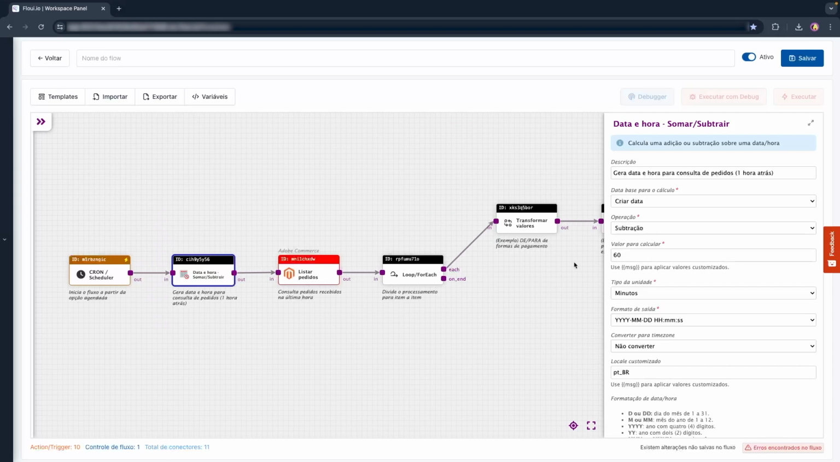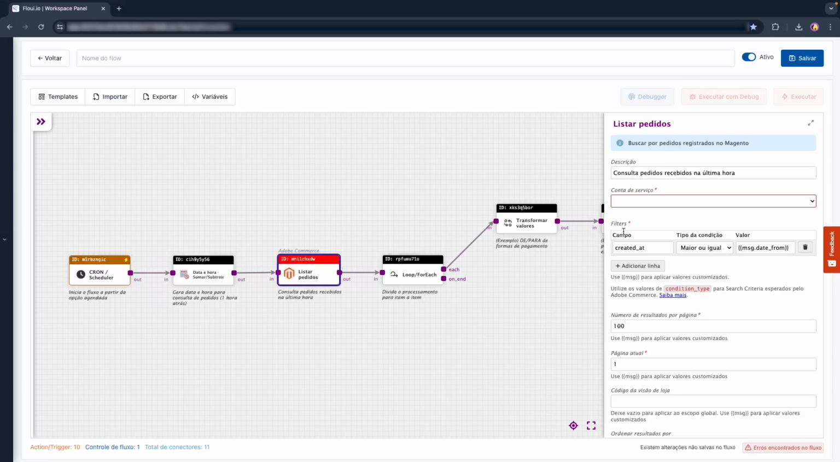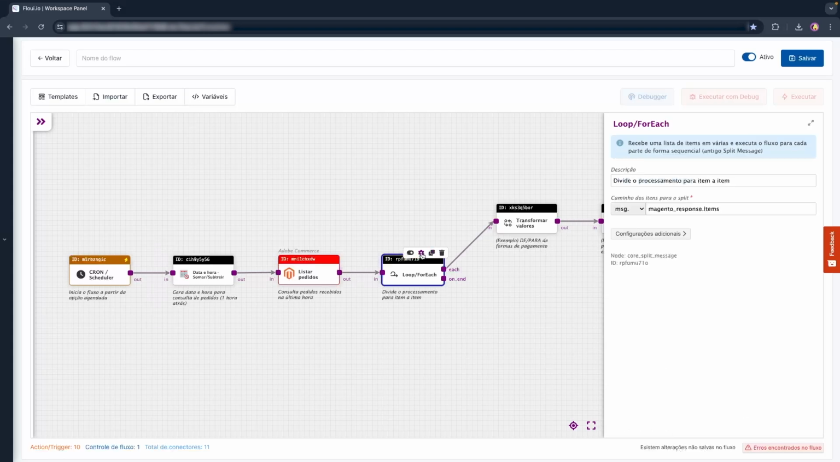The third one is here precisely to capture orders in Magento. We select the account previously registered on the platform with all the access data, adjust some filters if necessary, and move on. This loop exists to adapt the format in which Magento exports orders, which is a consolidated list, to the ERP, which, in the vast majority of cases, receives the records one by one.